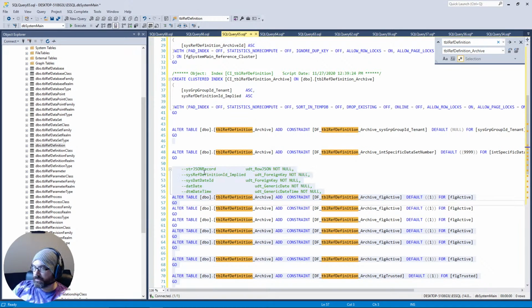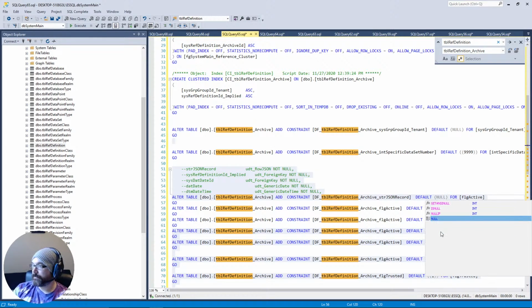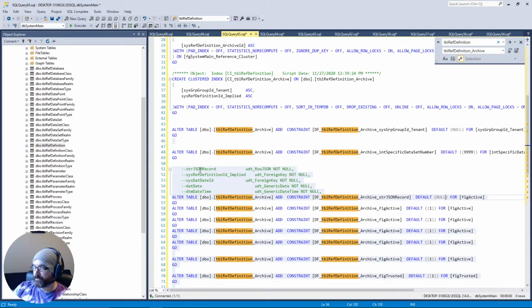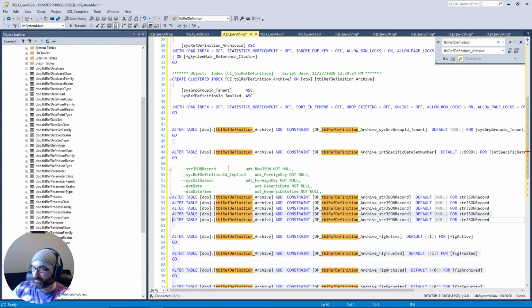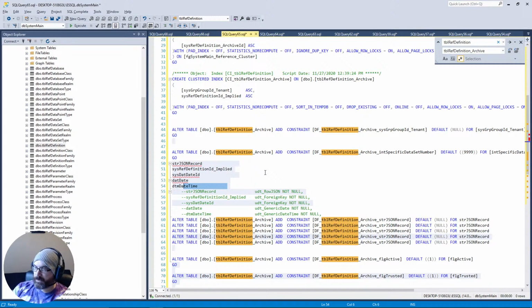Say I want to create a constraint for my JSON record. Its default is going to be null because it does not allow nulls. Actually, I could do that for all of them. So let's speed this up. 1, 2, 3, 4, 5. I should be able to format this. Get rid of the white space.